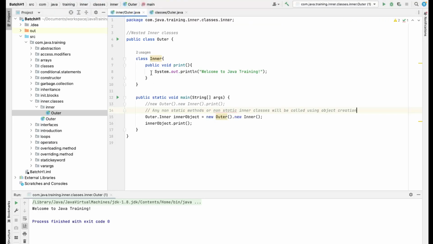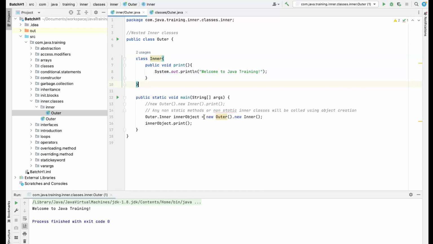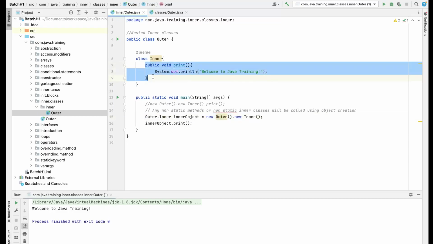So see, this is a class, this is our inner class. How will this be accessible? First we create the object of the outer class, and then we need to access this print method as well, so we create the object of this inner class as well, dot new inner. This is a non-static method, so that is why we need an object to call this.